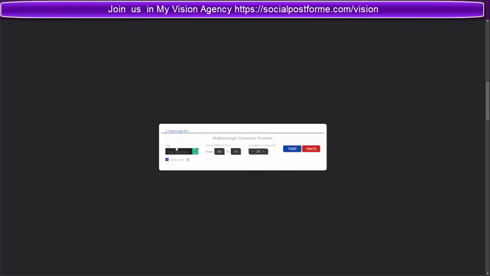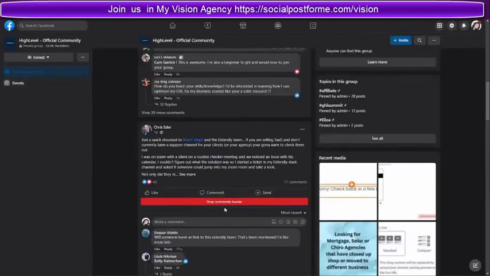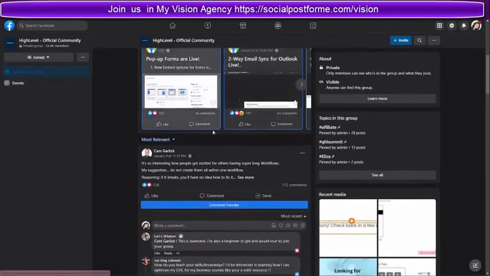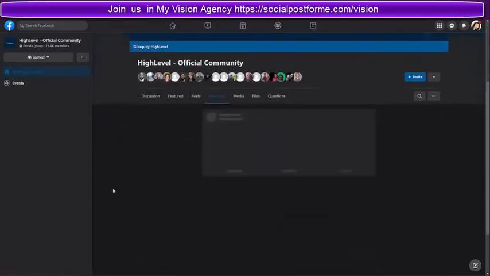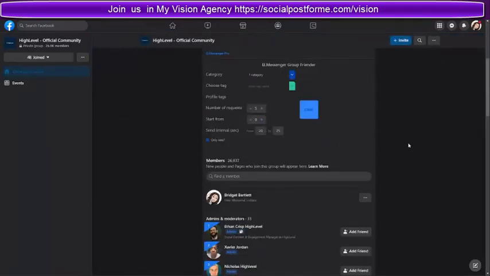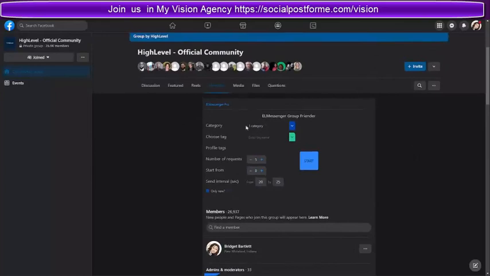So once you do this and you choose your tag, let's just say this one, then I can go ahead and click start. And what that's going to do is start sending those friend requests to the people in my group. Okay. It's actually going. I'm going to stop that. And another thing that you can do is go to the members tab here and you can choose to send to all of the members of the group. Okay, so same basic process.